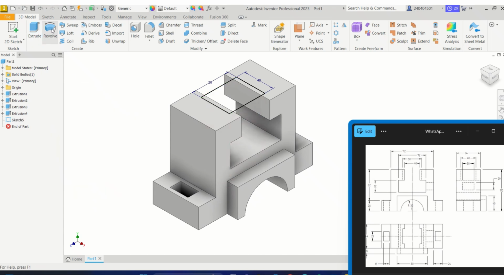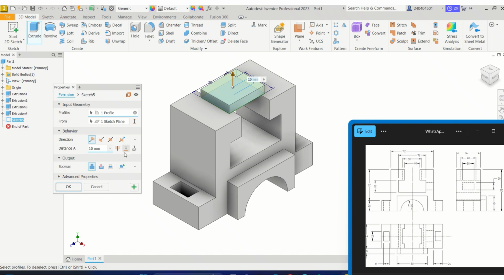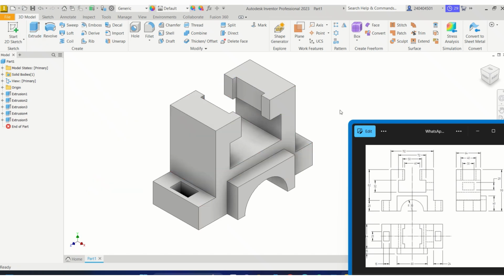Sorry, let me do that again. Cutting by 25. So that should go through. All right, that gives us a complete profile of the plan too.